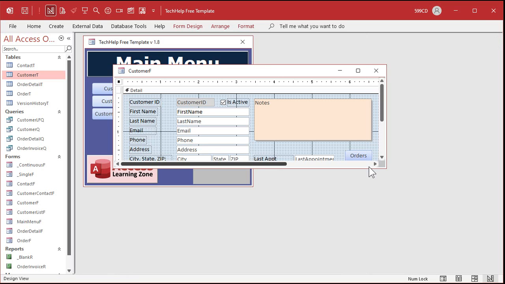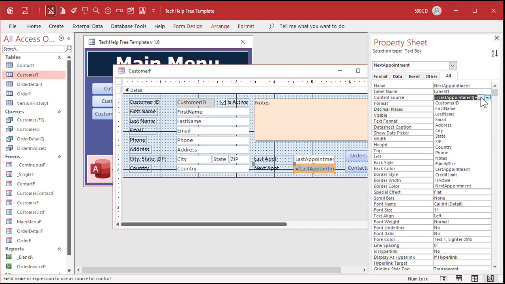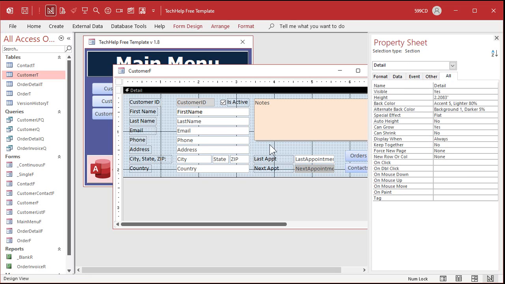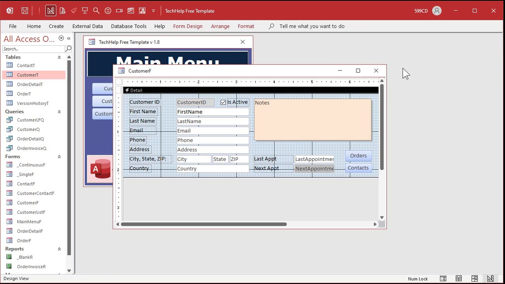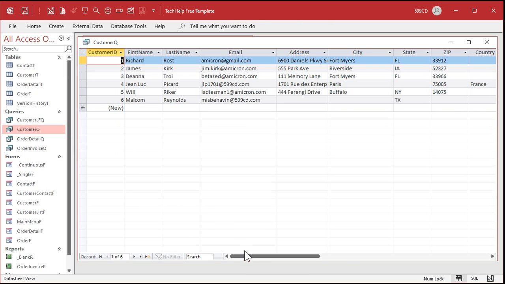Now, this no longer needs to be a calculated field in here. We can change this to get its data from the actual next appointment field. There's a field in the underlying record source. So save it, close it, close it. We still can't edit it, but at least now it's there. Okay, and now we have it in a query that we can use in other places too.